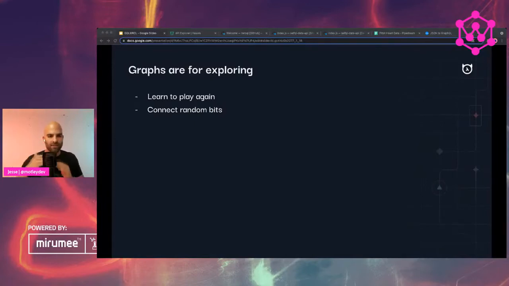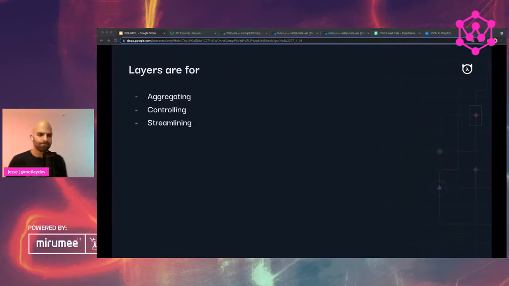And when you have this data layer, it's able to create helpful protections and helpful optimizations around this layer of data, allowing me to explore around. So layers are for aggregating, they're for controlling, they're for streamlining, and graphs are for exploring, and the federation is for unifying. So how do we put this all together? What does it kind of look like at the end?